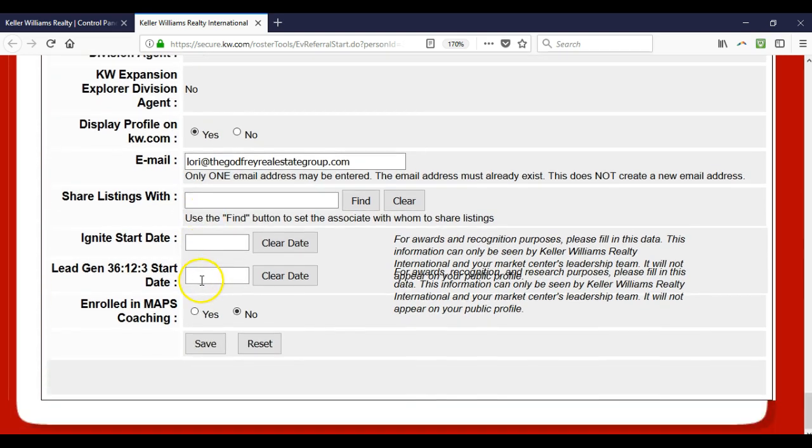Now, once that's completed, let's click the Save option at the very bottom, and this should save everything immediately.